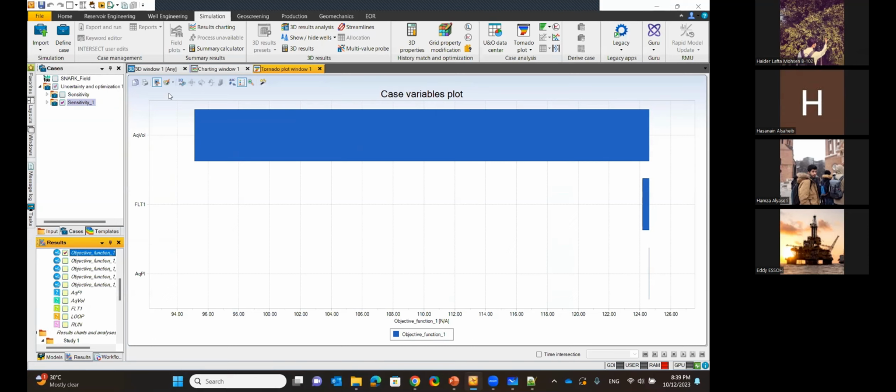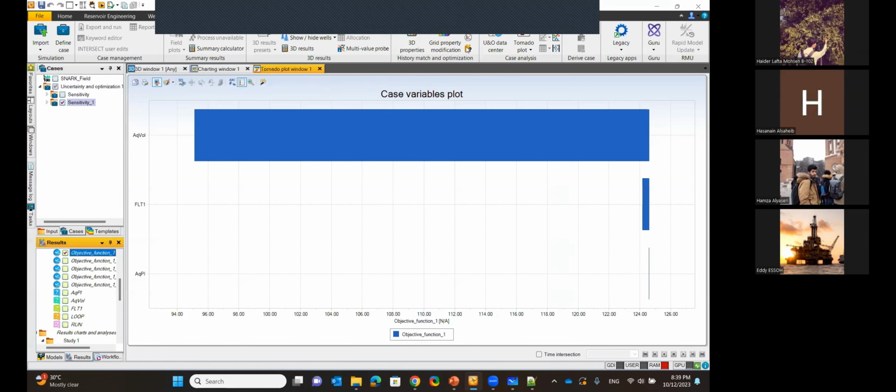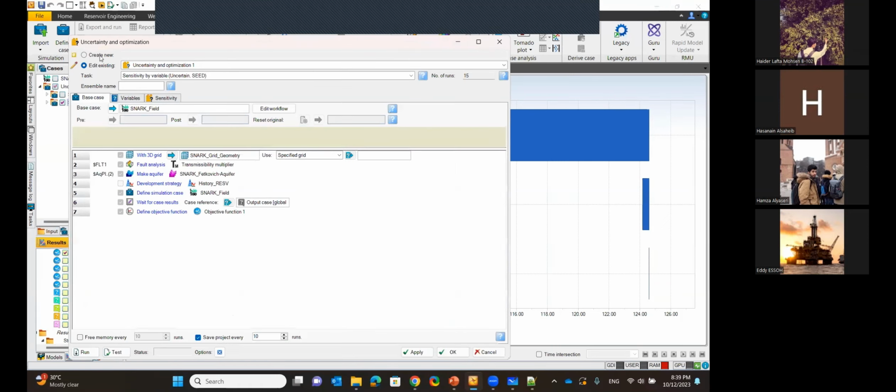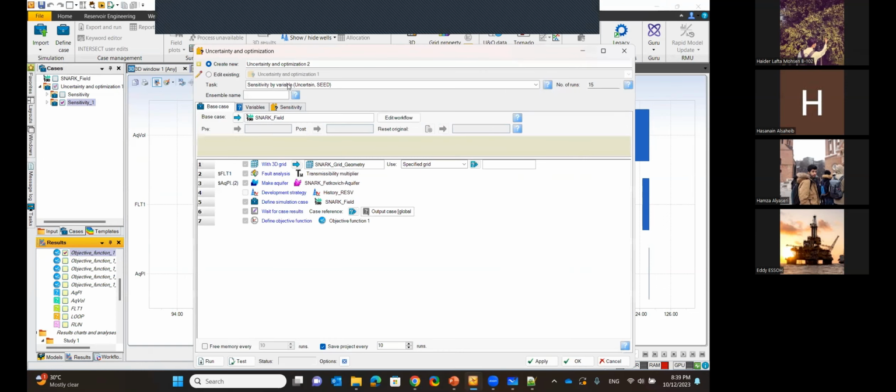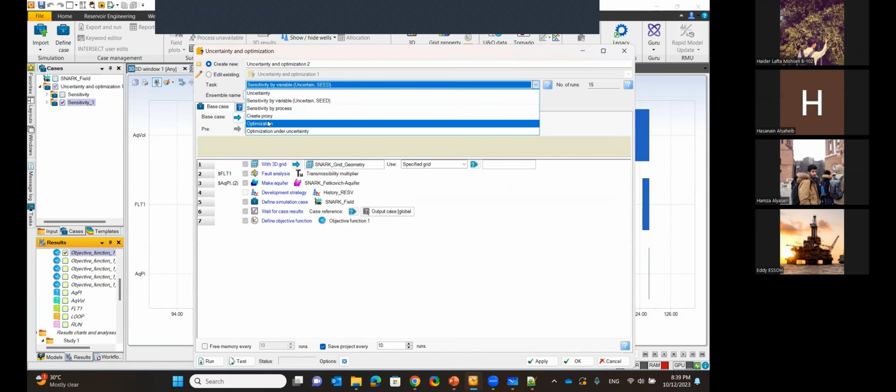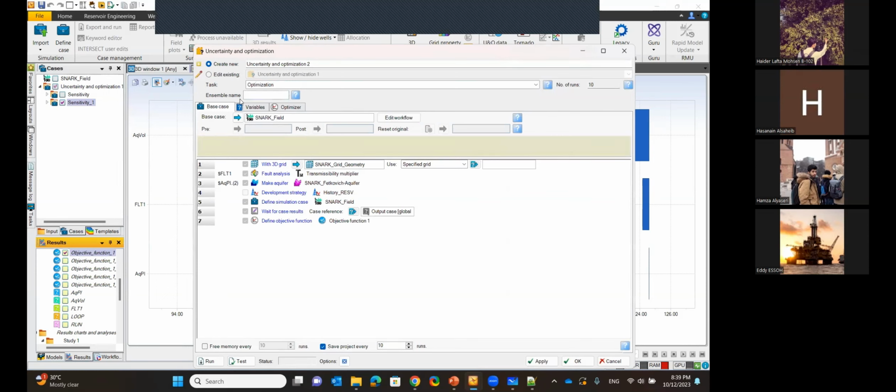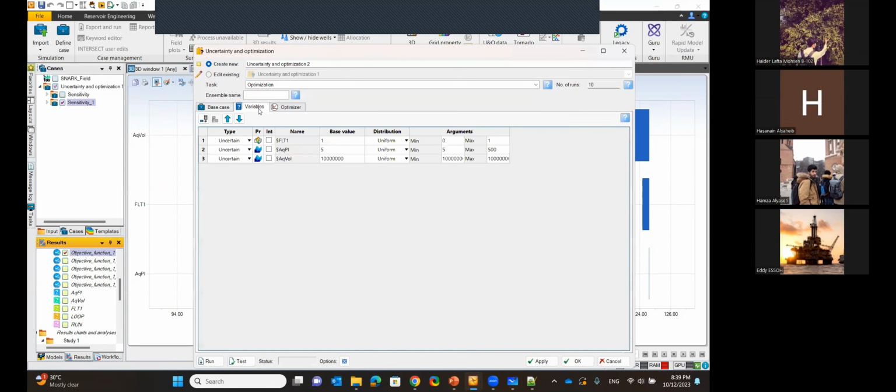So that tells me that for these two parameters, the model is sensitive to changes, but it is not sensitive to the other. So you don't need to spend time changing this one anymore. The next step is I will go to uncertainty and optimization and create a new one, because the existing one has just finished, which is the sensitivity. Now I will make my task optimization, which is the assisted history matching. Now I will go to variables.